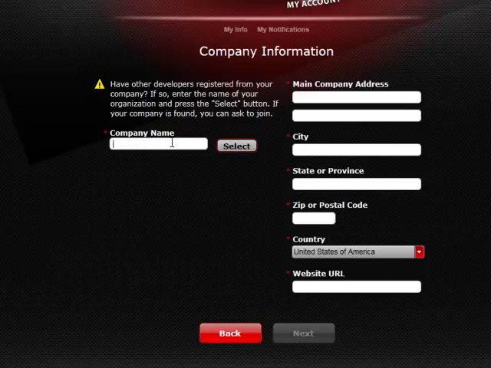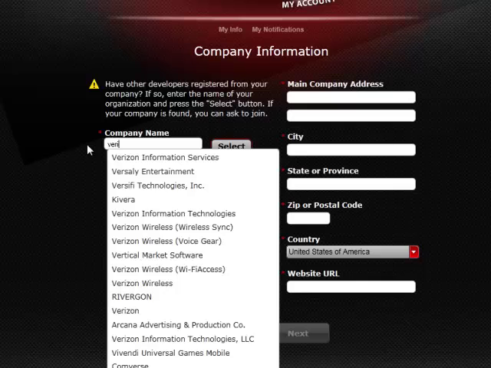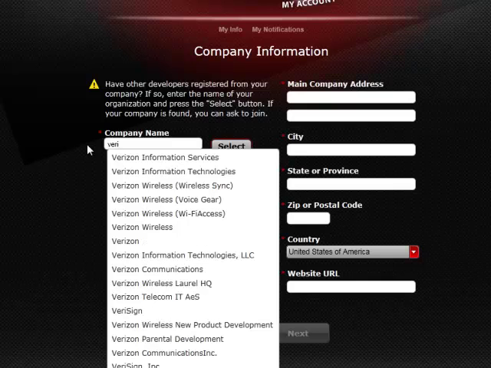You can either type in your own company and fill out all the information that's required here: the address, city, state or province, zip, country, and the website URL. Or you could go through and pick an existing company. By clicking on here, you'll see a bunch of different companies, and a lot of these may even be test accounts. But as you look through here, if you select a company, it'll fill in the information on the right, and it will send a notification to that company that you would like to join that profile.